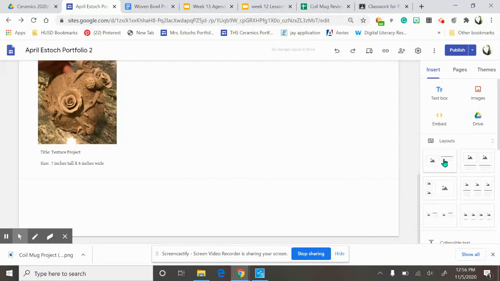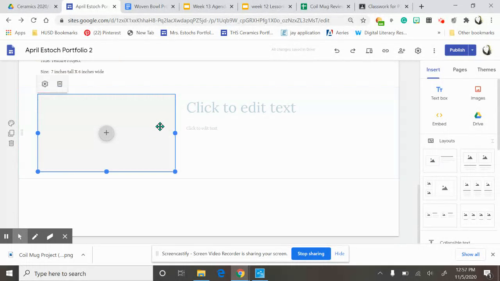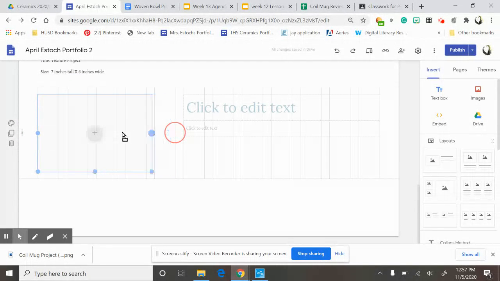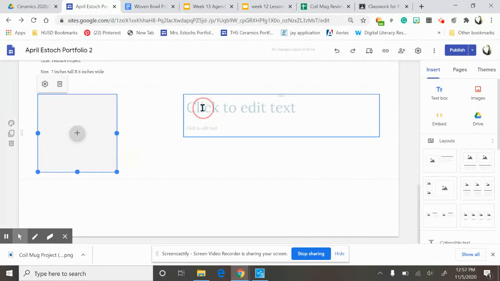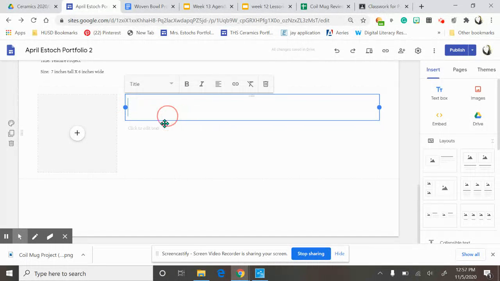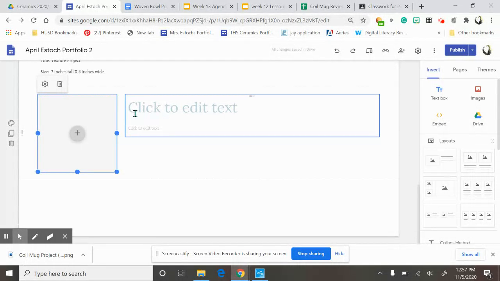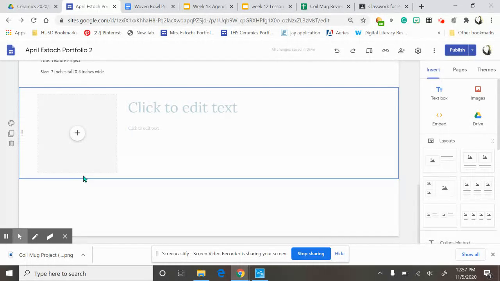You want to go ahead and come over here to the layouts, and you can see there's one here with the picture and the paragraph and the title. So go ahead and pick that one. And then we're just going to need to edit it a little bit. We want to drag the photo box a little smaller, and then also drag the text boxes a little bit wider. The reason we want to do this is because we don't want to have a big gap between these two boxes.